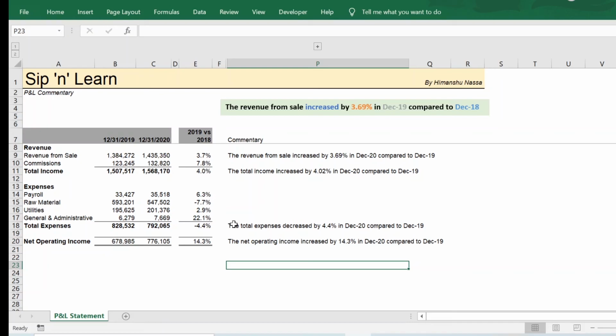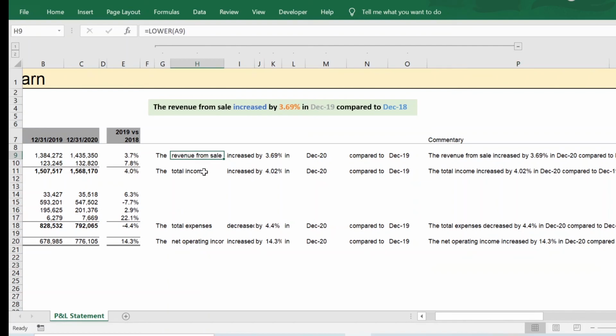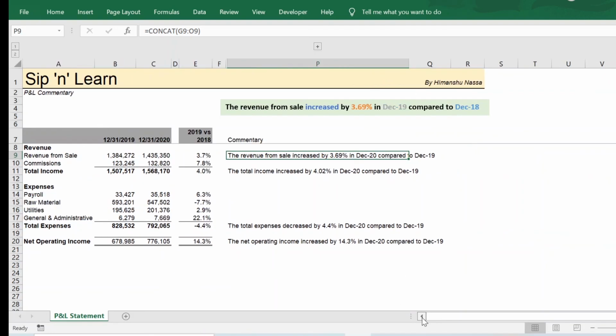Now, this method utilized various text functions. For example, the function like lower, which changed the case to lowercase. It used the function like text, which formatted the text string. It formatted the date as well using the text function, and the concat function, which concatenated all of these together to form one statement, which is the desired output. And now you have a full P&L statement with the desired commentaries.